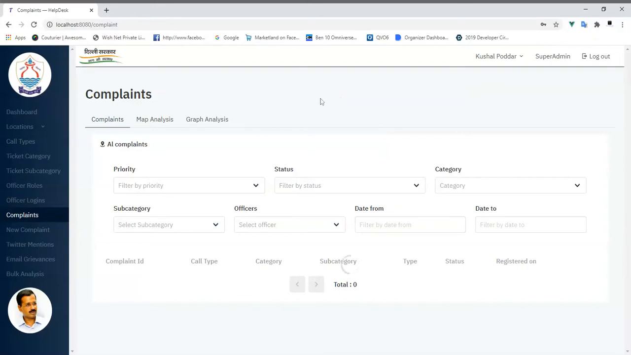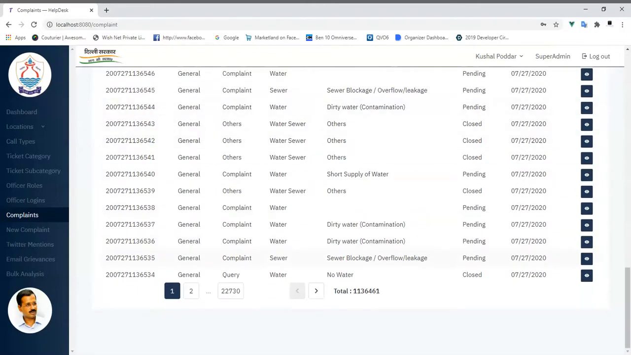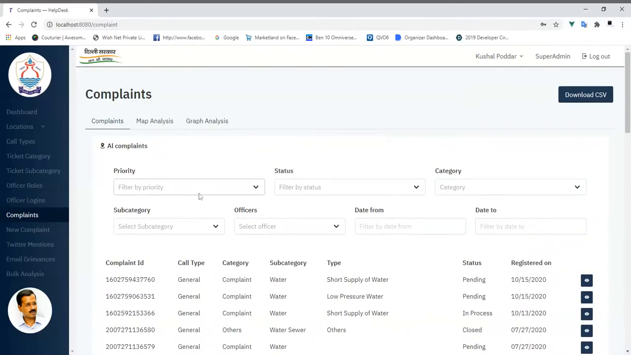This is the complaints option through which we can filter and view all the complaints registered in the system. Presently, we can see by going to the bottom, there are around 11,36,000 complaints registered in the system. So we can just search it through priority or status, whether it's closed or pending, the category or the subcategory, and whether the complaint presently belongs to which officer, and also by date range. One thing to note is the priority option, which is a new option which was not present in the earlier dashboard, which can state whether a complaint is of low or high priority.